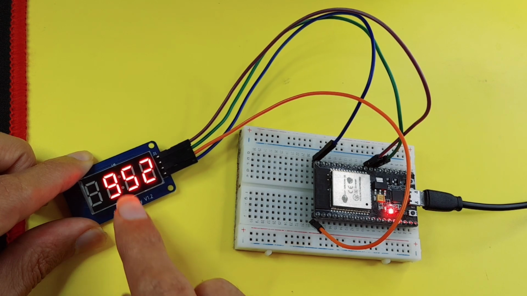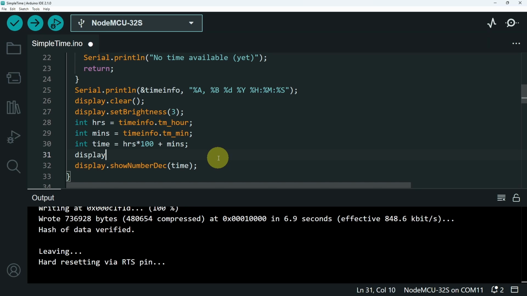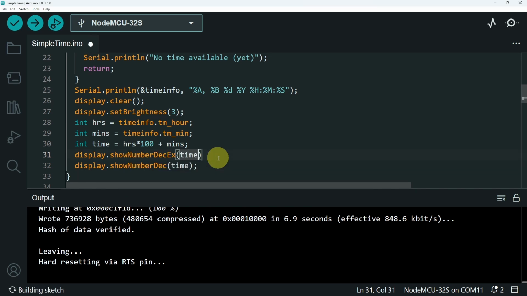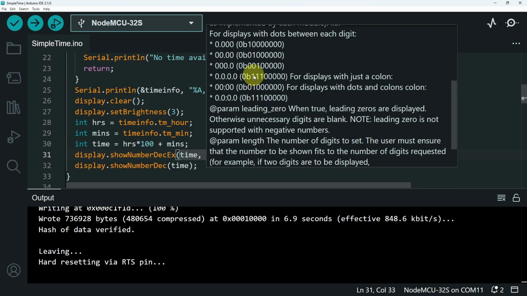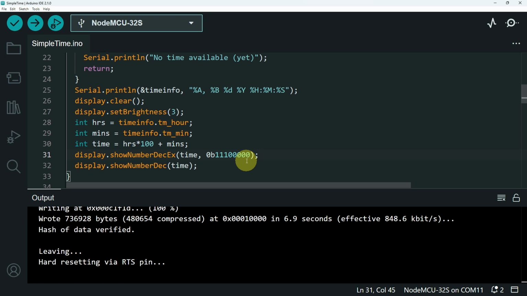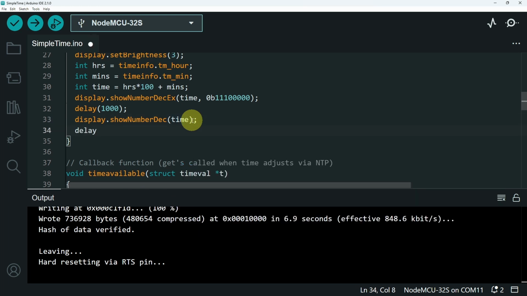We can improve it a bit by turning on and off the colon in the middle. We have this function display dot showNumberDecEx that takes in the time and a binary number that depends on the kind of display that you are using. With just a colon, you have to pass in this value. In my case, I didn't have a dot close to the digits, and that turns on the colon, but we want to turn it on and off. For that, let's add a little bit of delay. After turning the colon on, then we turn it off and wait for 1 second again. So it seems like a blink sketch.